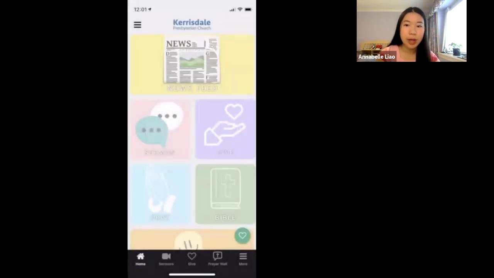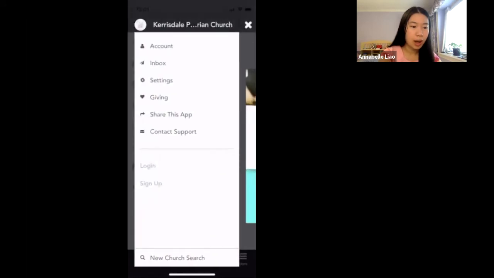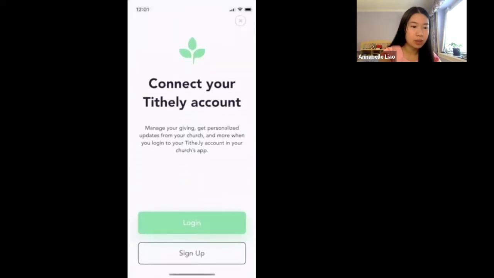This is what I see when I first open up the page. So let's go through everything here. Before I touch anything else, first thing I'm going to do is go to the bottom right-hand corner. We see an icon with 3 lines. It says more. I'm going to click into that, and then click account.